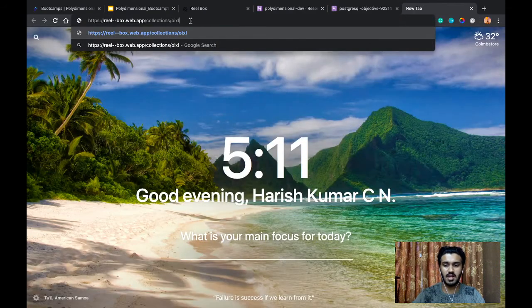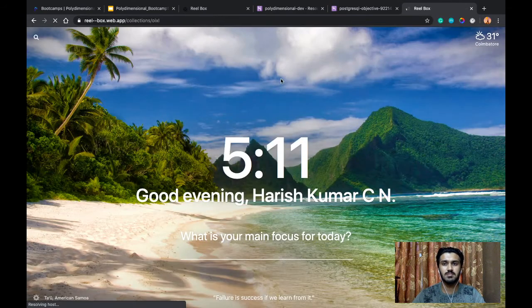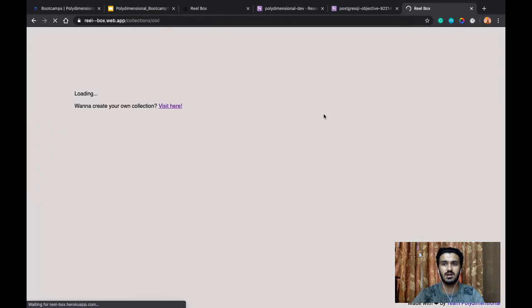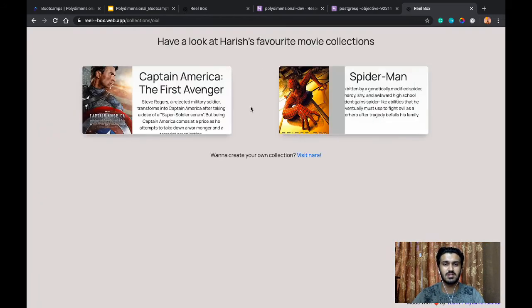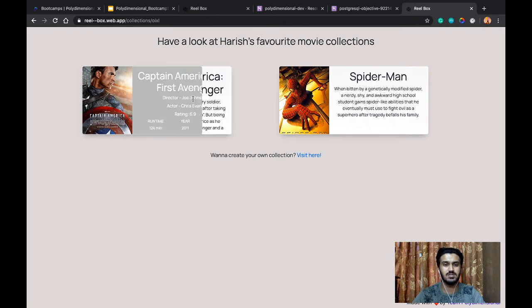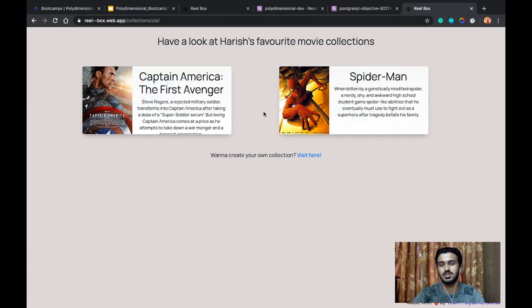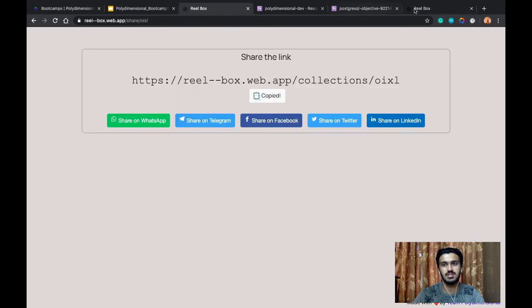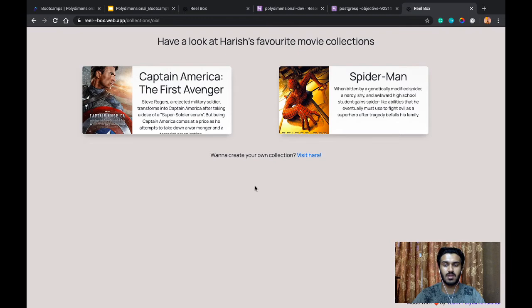Now I am pasting that collection here. This collection page doesn't require any sign up or anything. It just shows you, like, Harish suggested these movies for you, favorite movies for Harish. So you can give a suggestion to your friends to watch these movies, etc. And that's it. This is the flow of our demo.